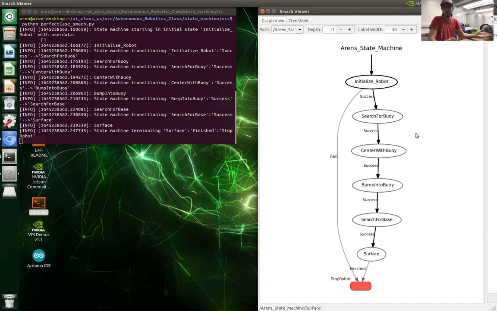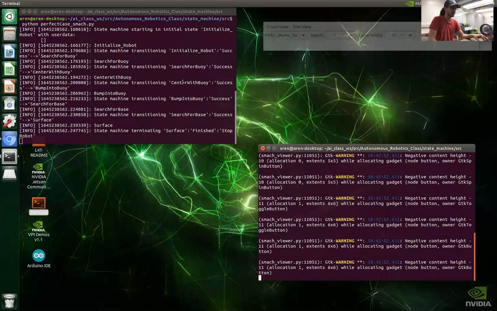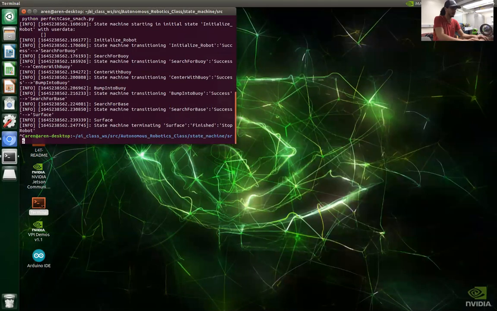So this is the super perfect case state machine. There's only 6 states in here. You initialize the robot, so make sure all of the nodes are sending data. After that, you go down underwater and you search for the buoy. And then once you see the buoy, you move on to the center with buoy task. So you center with the buoy. Once that works, you bump into the buoy. And then once you complete that, you turn around and you search for the base. And then once you see the base, you surface and stop robot. And that's the perfect case. Everything went correctly. Nothing went wrong. That state machine is working. So good to see that. I'll close all of that and let me stop that.